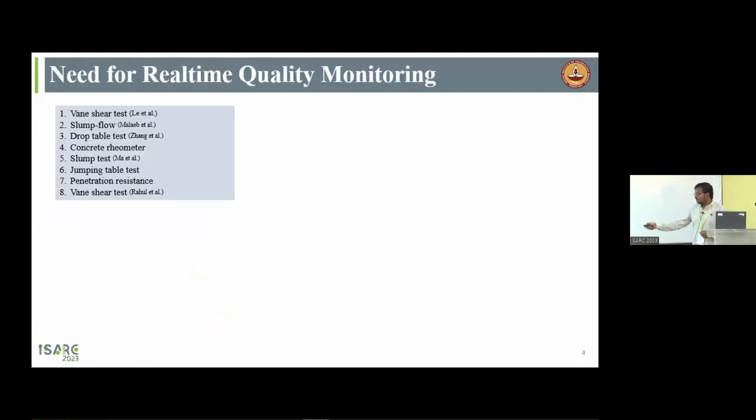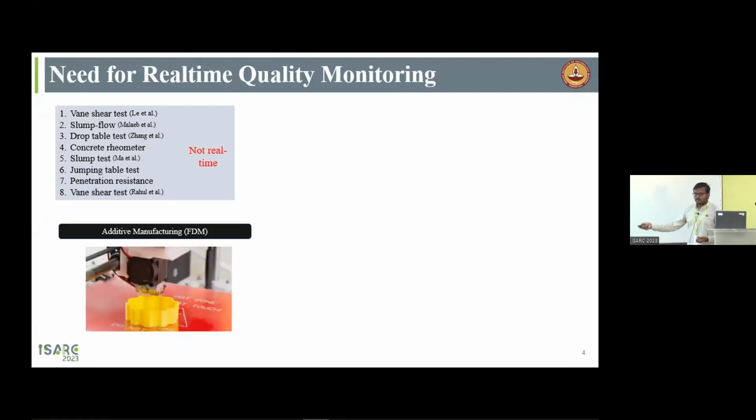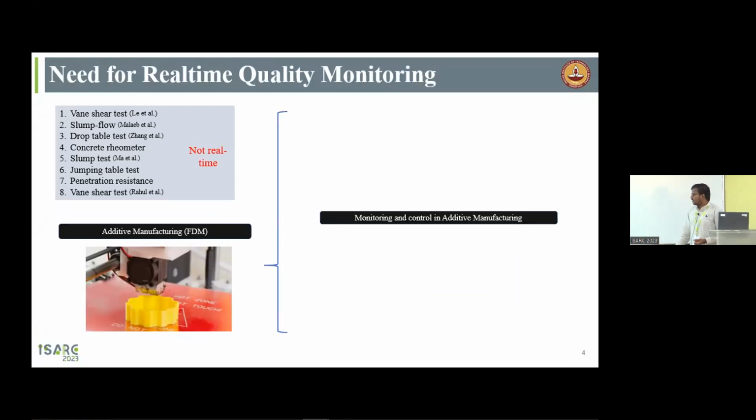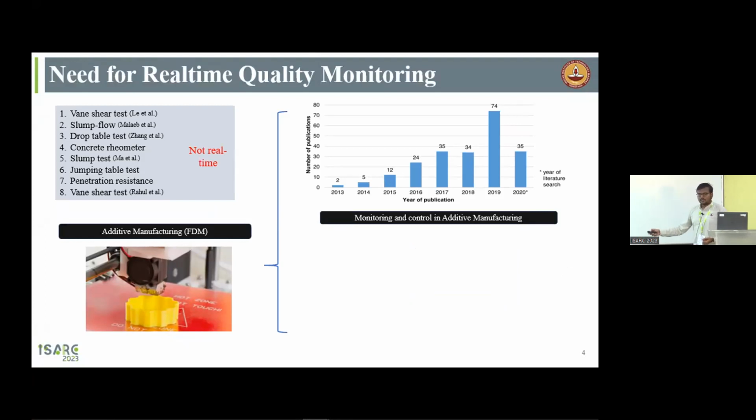As I said, these are some of the tests which are available currently. These are mechanical tests, which cannot be run in real time. So, where can we take this? We can look at quality monitoring in other industries like additive manufacturing, where there is fused deposition modeling, the 3D printing of plastics. In that, there have been a number of publications focused on quality monitoring and control. For example, from 2014 to 2019 there is an increase in the number of papers focusing on quality monitoring and control, but not to that extent in concrete 3D printing.